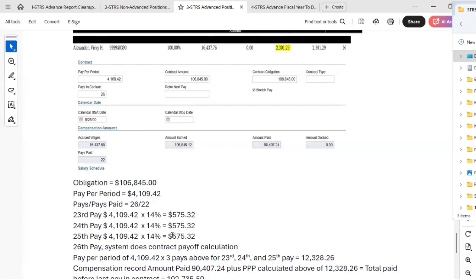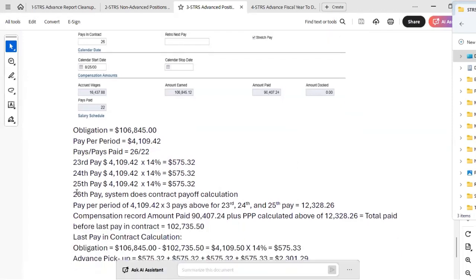But then when it gets to the 26th pay, that's the last pay on contract, the system will do a contract payoff calculation. So if you look at the pay per period of 4,109.42 for those 3 pays up here, the 23rd, 24th, and 25th pay, that's 3 times, and that total is 12,328.26. The compensation record amount paid already is 90,407.24, plus what we calculated here for those 3 pays.